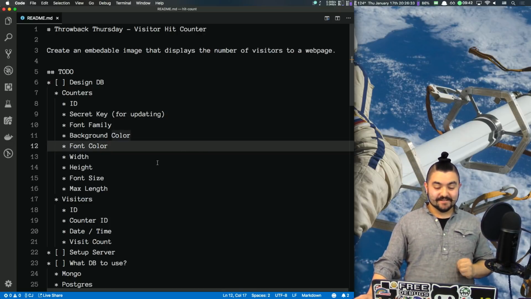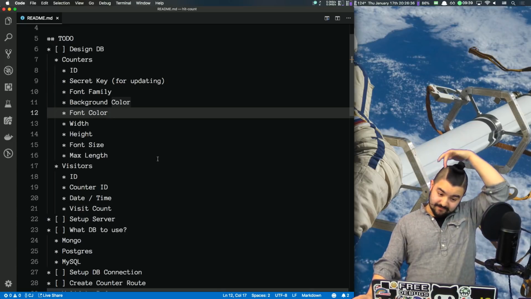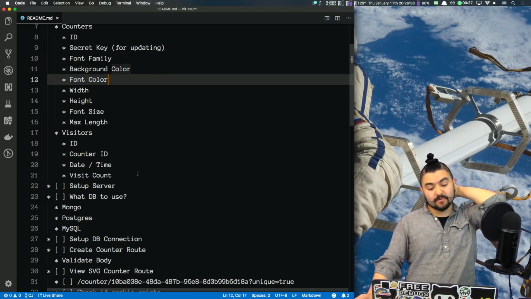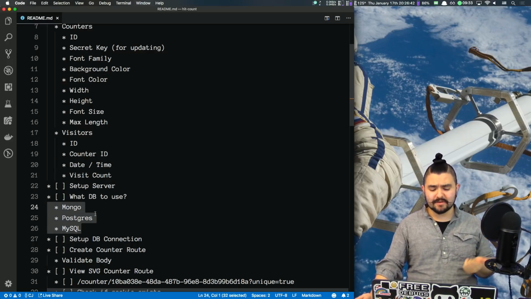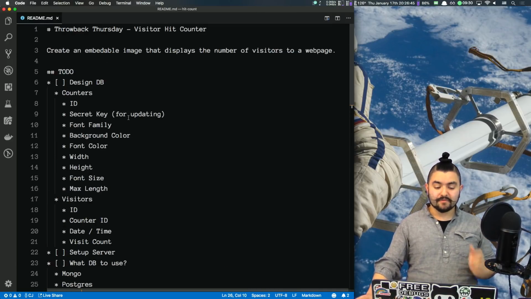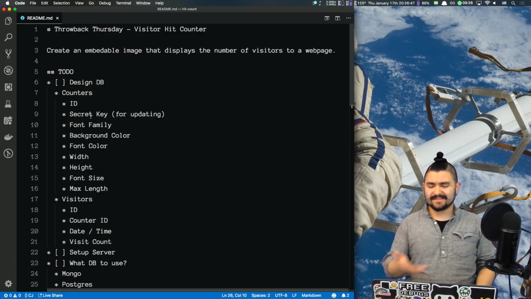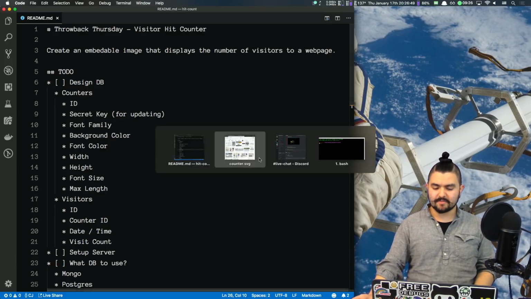Okay, so let's do it. The first thing I'm going to do is design the database, and then we will, whoever is watching, take a vote on which database I should use, either MongoDB, Postgres, or MySQL. But for now, just in general, let's design the database. It's really just going to be 2 tables, but let's talk about that.